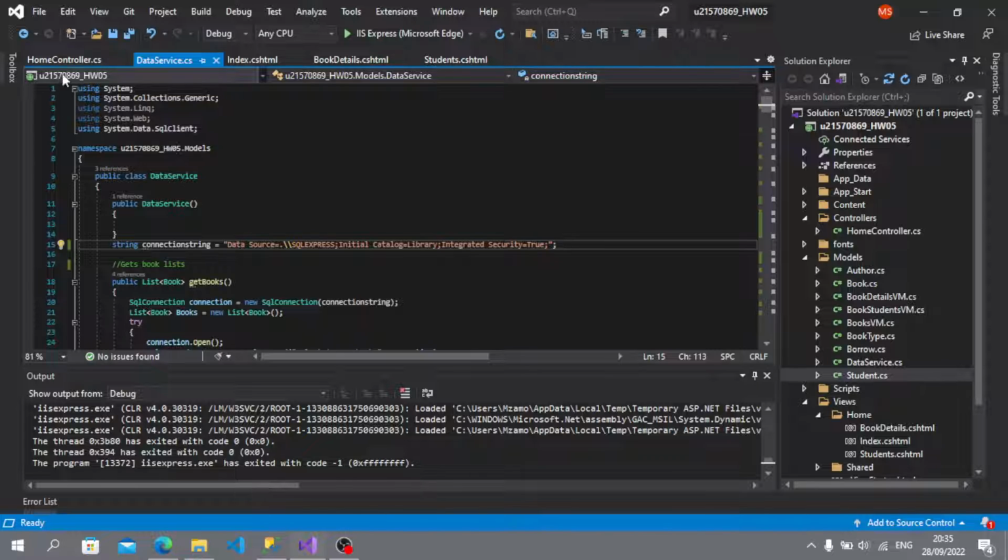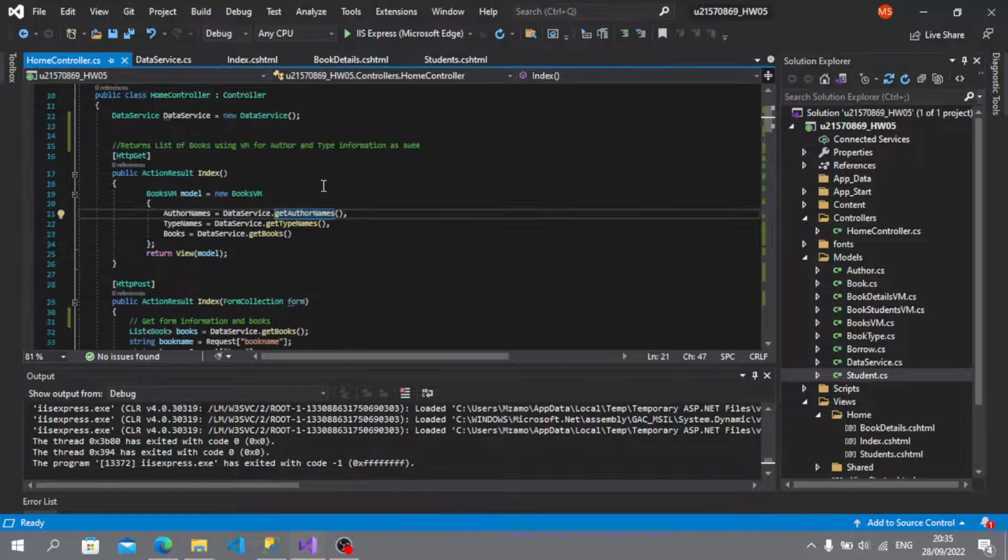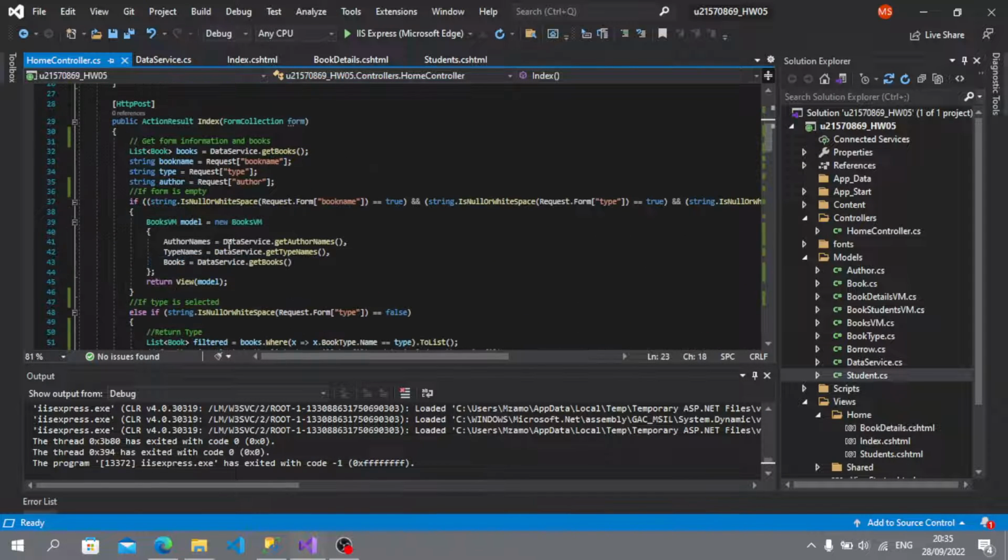So we can start at, let me head over to the controller actually. So for the index over here, just the view model that I told you about, the books one. We'll get the author names. We'll go to the data service over here. We'll get all the author names for the drop down, as well as the types for the drop down, and then the list of books. So it sends that to the index.